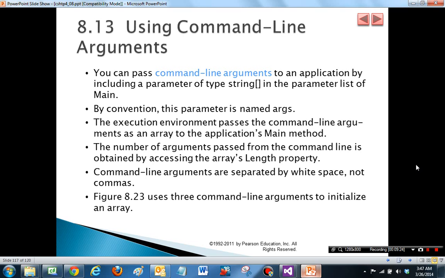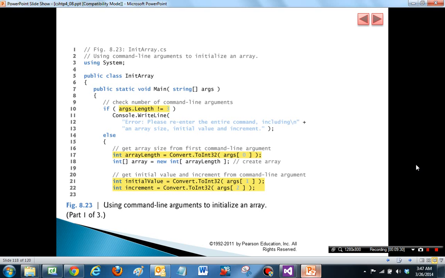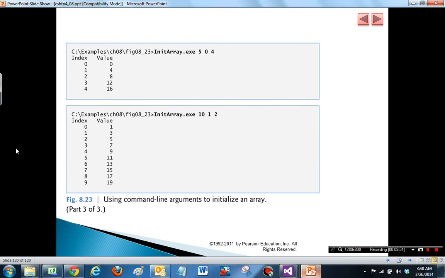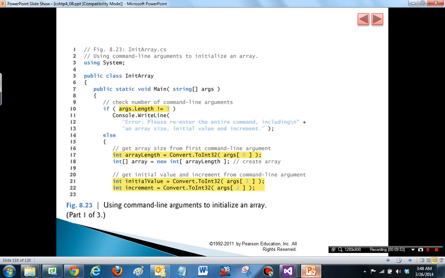So the program that we are going to write uses 3 command line arguments to initialize an array. Here is the program, and it assumes that this program will be run from the command prompt, and therefore utilizes the args array, which is an array of strings. This has been present in our main method, but we haven't made any use of it up to this point. It is useful only when we use command line arguments.